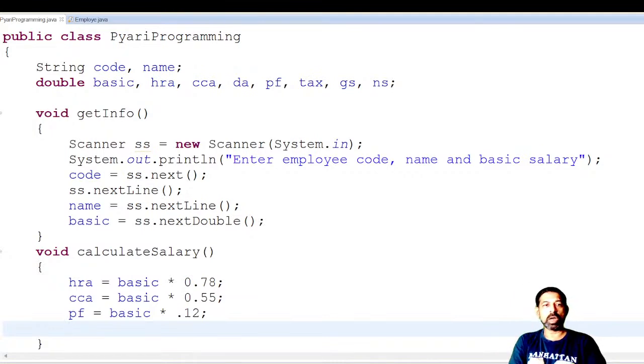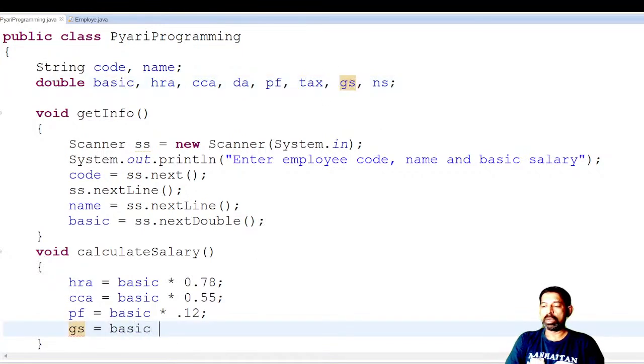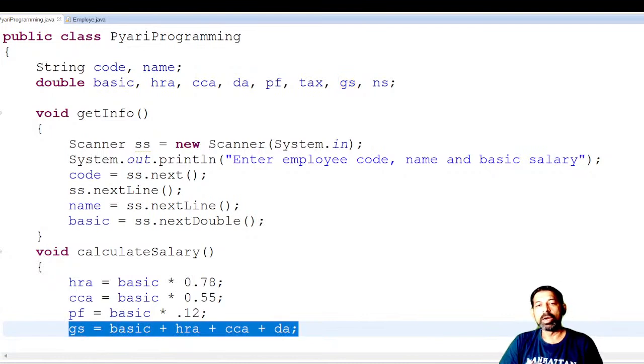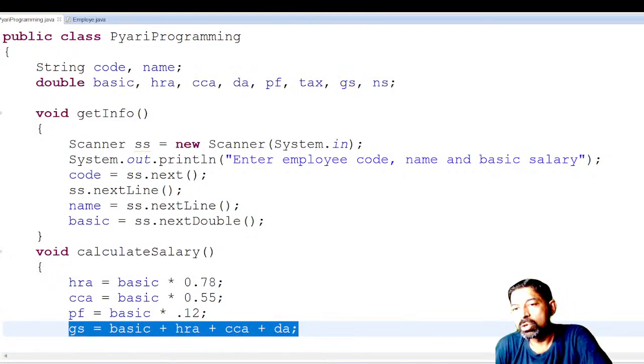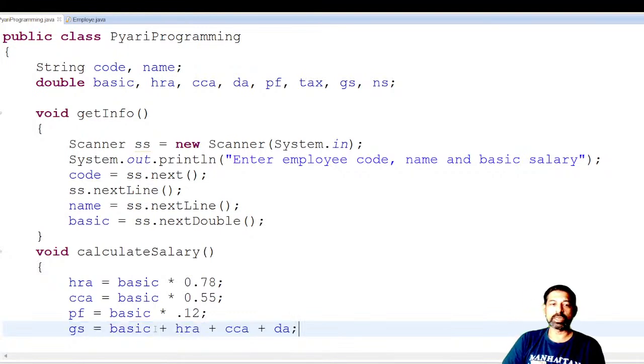कैसे कैलकुलेशन होगा आपका ग्रॉस सैलरी के? हम लोग क्या लिए थे वेरिएबल? Look at over here, GS. So that's why GS is equal to basic plus HRA plus CCA plus DA. All the allowances are going to be added. PF is a deduction, so we cannot add the PF. Understood everyone? PF is a deduction. We have to subtract this one.